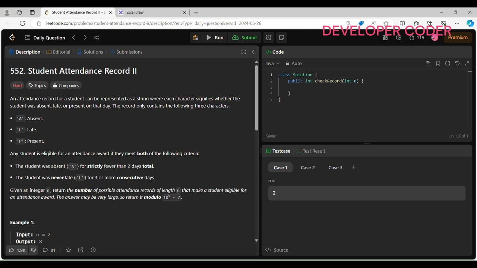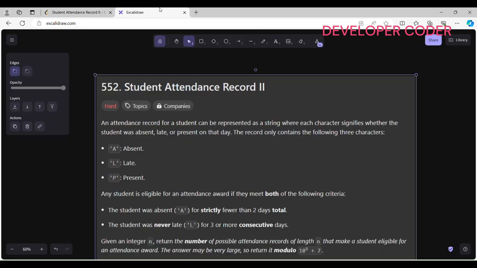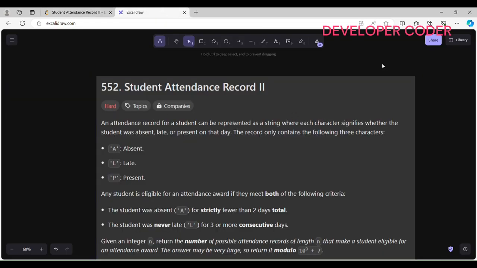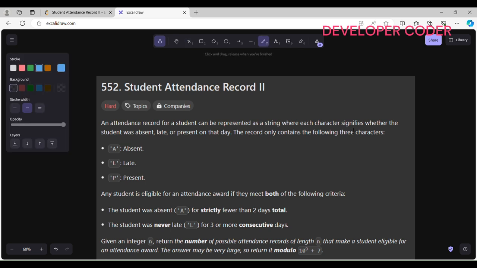So now let's read the problem statement. An attendance record for a student can be represented as a string where each character signifies whether the student was absent, late, or present on that day. The record only contains the following three characters. A represents that the student is absent, L represents that the student is late, and P represents that the student is present.